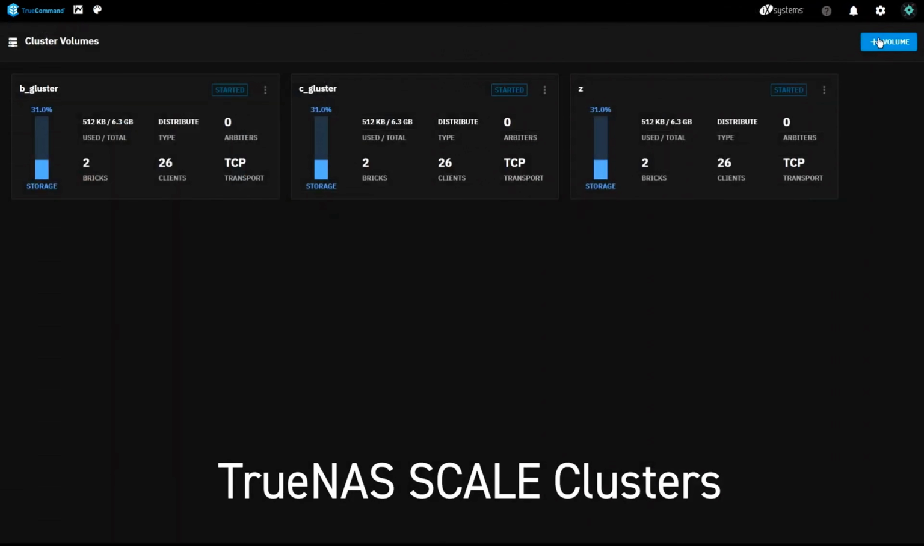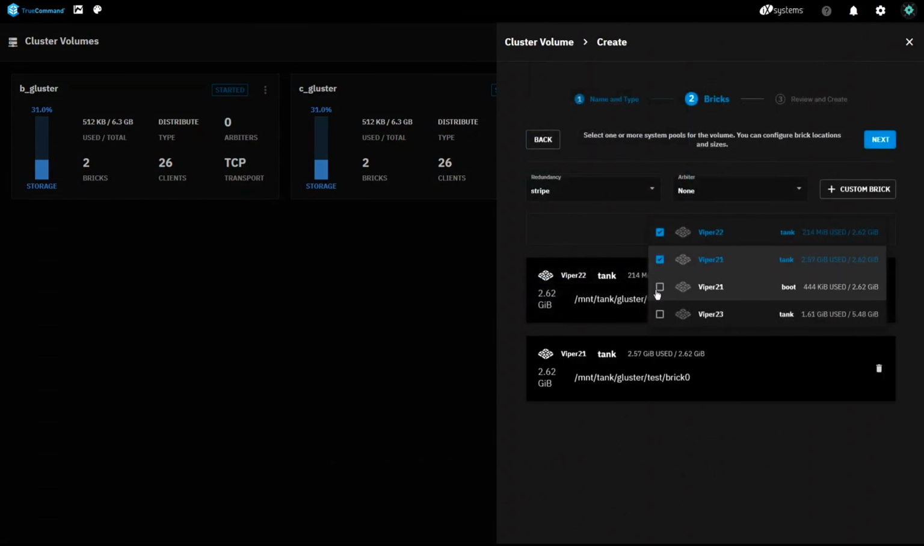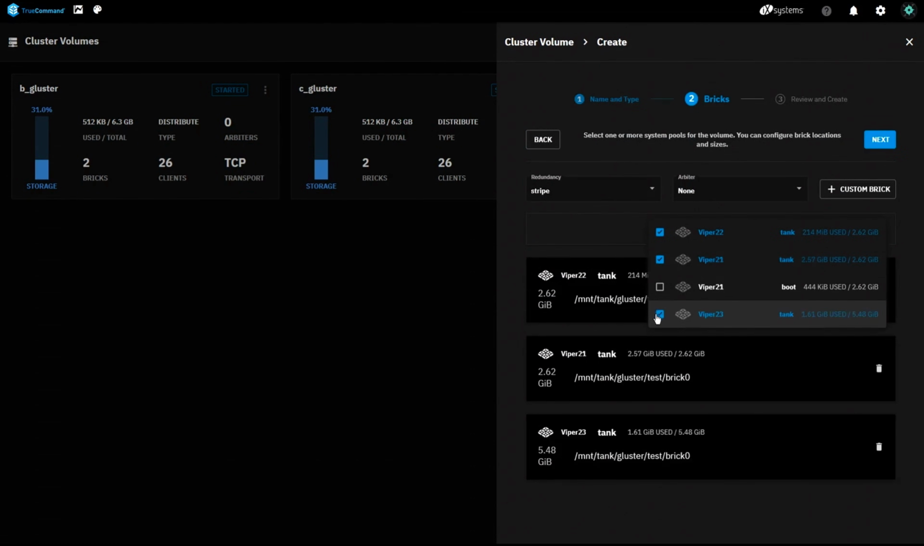TrueNAS Scale Cluster UI allows you to form clusters, as well as to create and share cluster datasets. You can manage and update the whole cluster within TrueCommand.